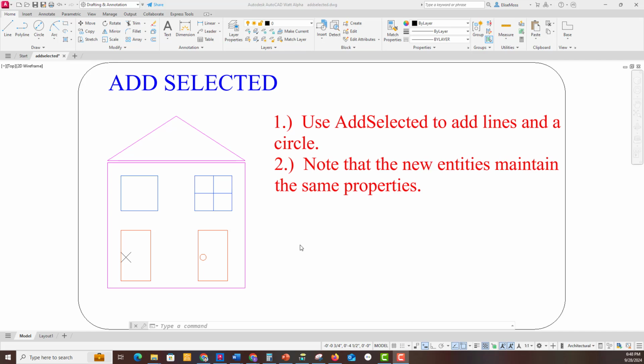So this is exercise 4-9 in the textbook, and it shows you how to add selected elements to a drawing. This isn't really a drawing tool per se, but quite frankly, I didn't know where else to put it in the book because you are adding stuff.